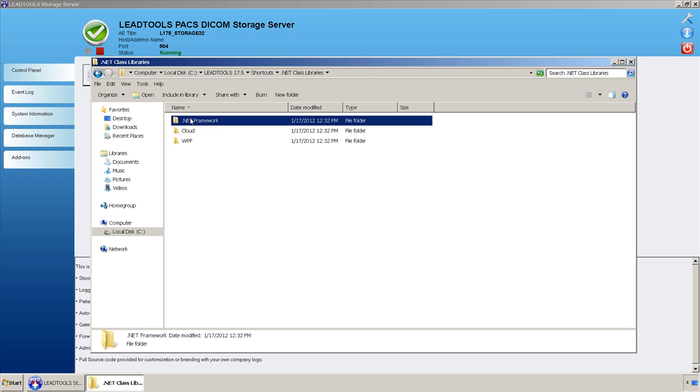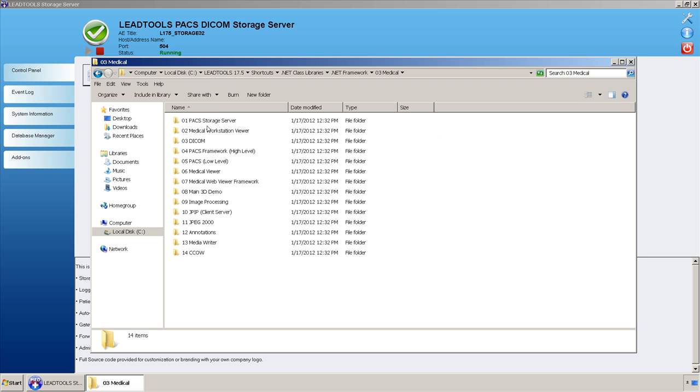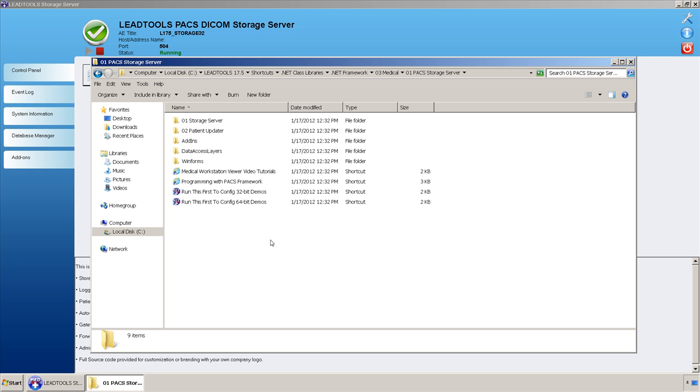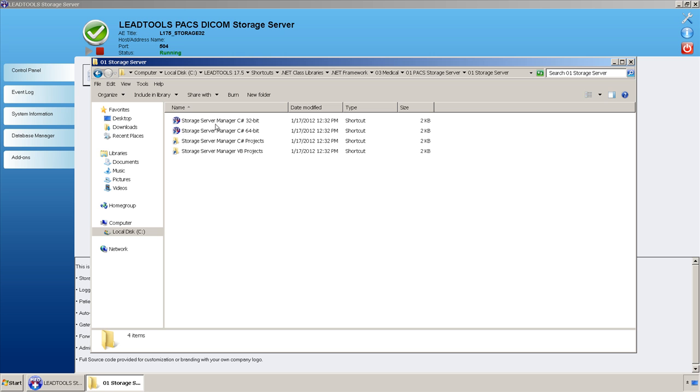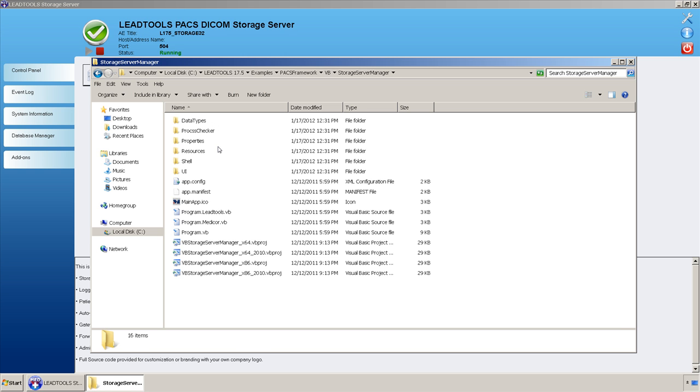Browse to the .NET class libraries, .NET Framework, Medical, Pack Storage Server. Under this directory, you will see we give you the source code for the server itself, the patient updater, all the add-ins the server uses, the data access layers, and the forms the add-ins and server use. Each project is shipped in C# and Visual Basic, in Visual Studio 2008 and 2010, and in 32-bit and 64-bit.